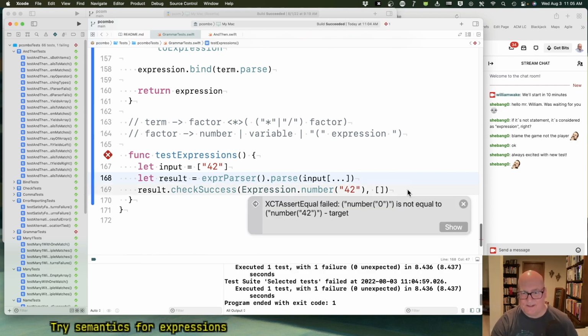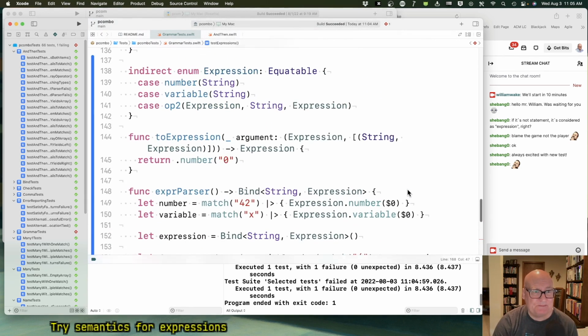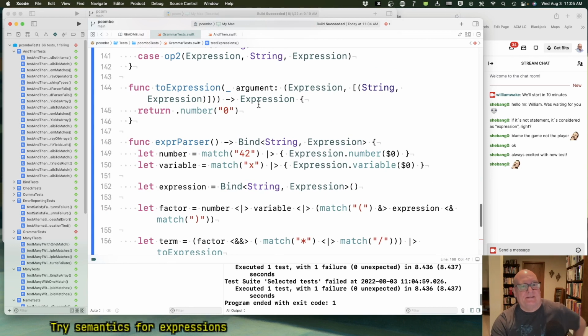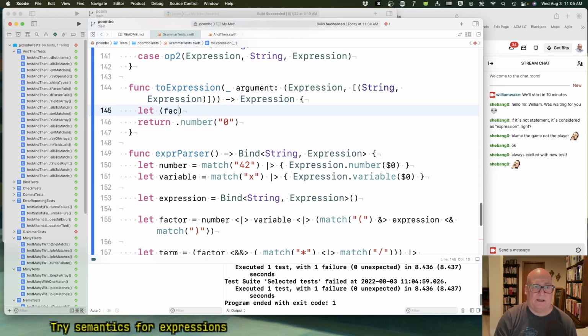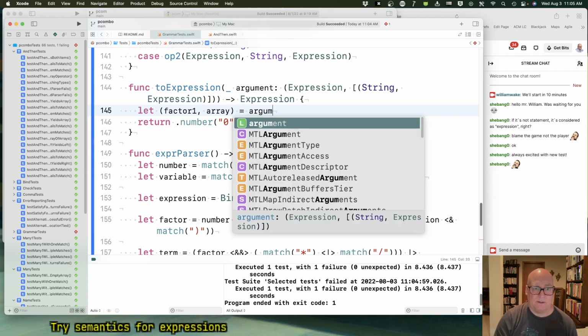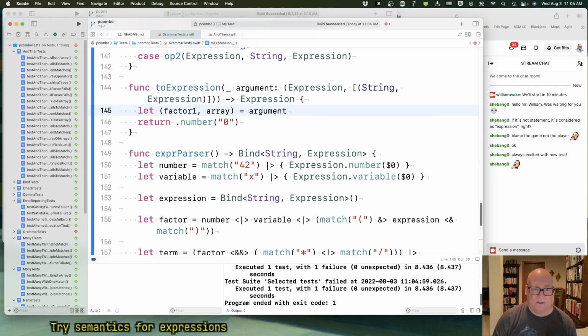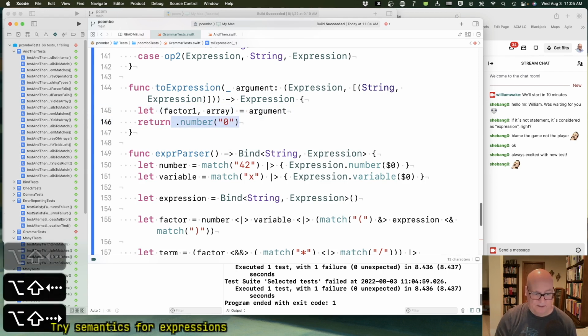Okay, number 0. Oh yes, it should fail. We never implemented our method up there. Okay, so, oh boy. I guess this gives us an excuse. All right, so I could just return, I could say let factor1 array equal argument. So I'm peeling apart that tuple. And then I could just return factor1 and this test would pass.